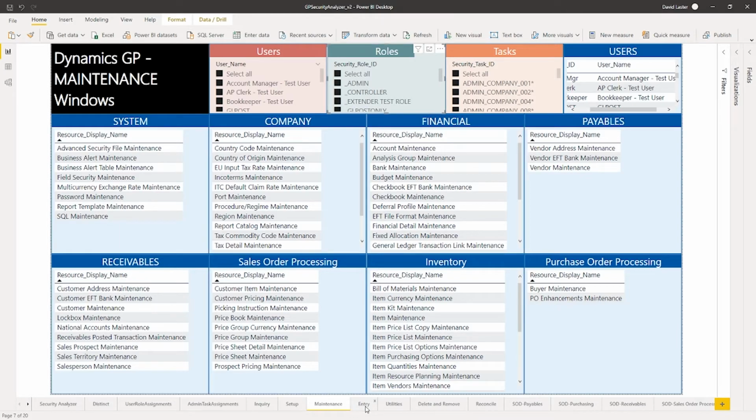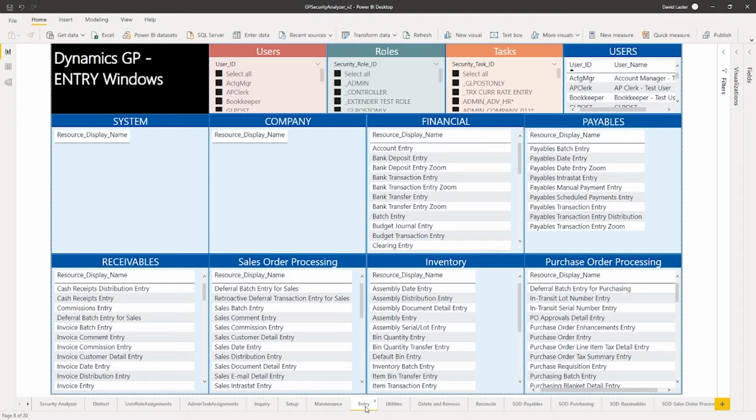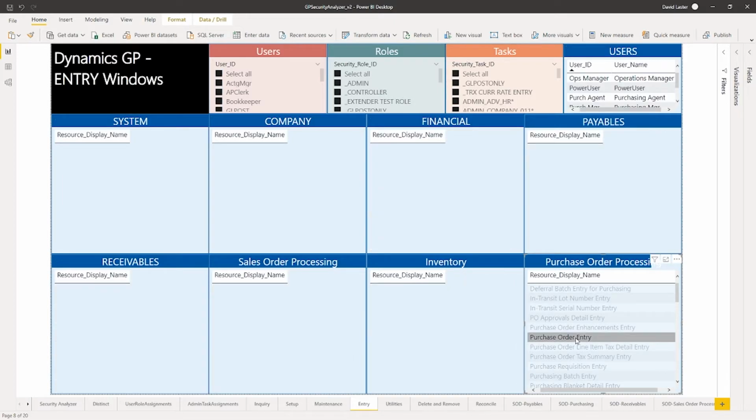This next one is one of my favorites. Let's look on the entry page and dig into who has access to enter certain types of transactions. First, on the lower right corner, let's find out who can enter purchase orders. In the purchase order tile, I will scroll down until I find the purchase order entry window. When I select that object, the list in the top right corner tells me the users that are assigned to that. Let's open that back up.